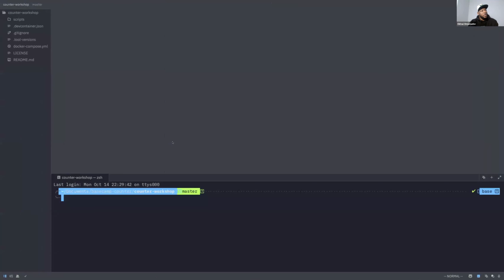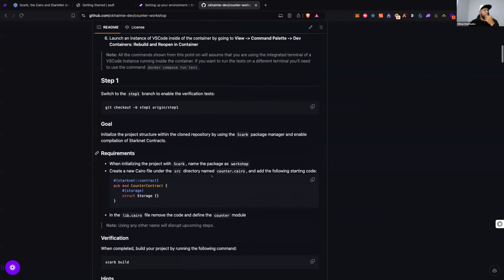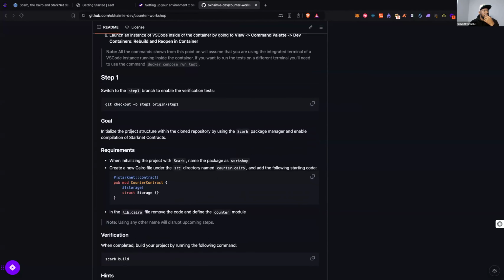So I'm just going to do a Command J to open my terminal here and then paste this. So git checkout to step 1. So already have this checked out. So the instruction here is initialize your project structure within a clone repo by using scarb, package manager, and enabling compilation of Starknet contracts. So the requirements here, when initializing the project with scarb, name the package as workshop.